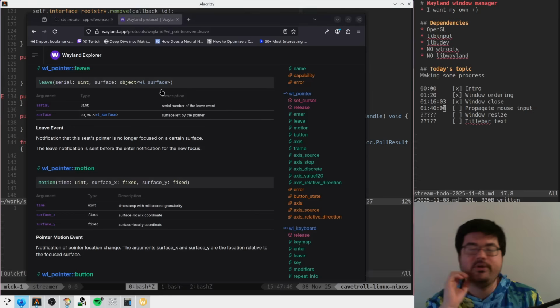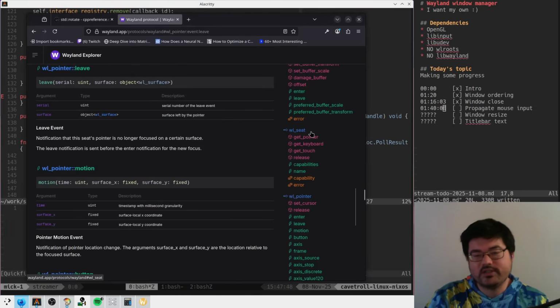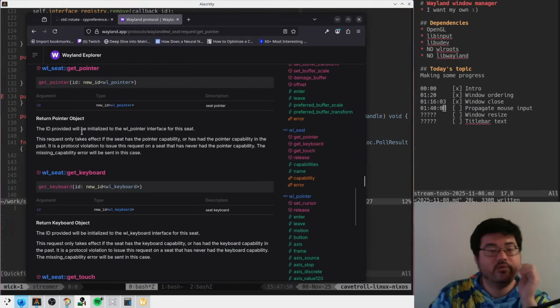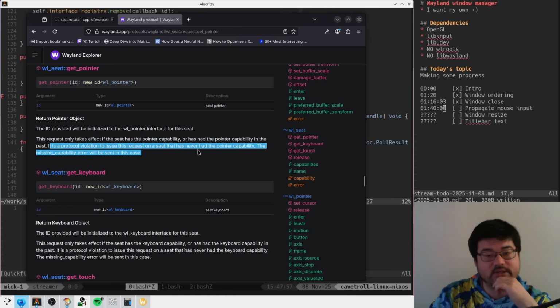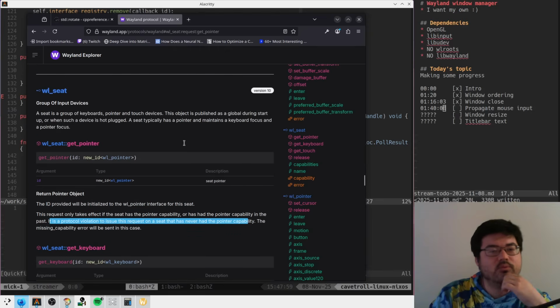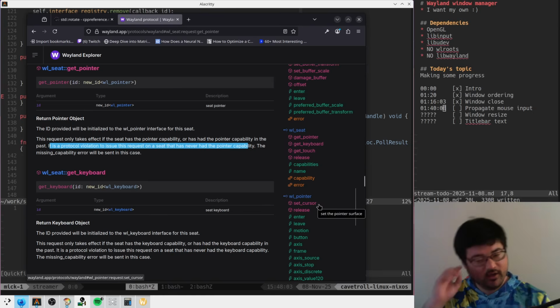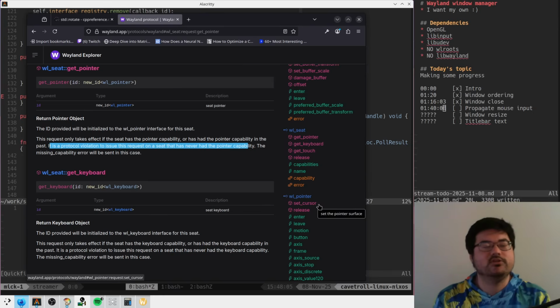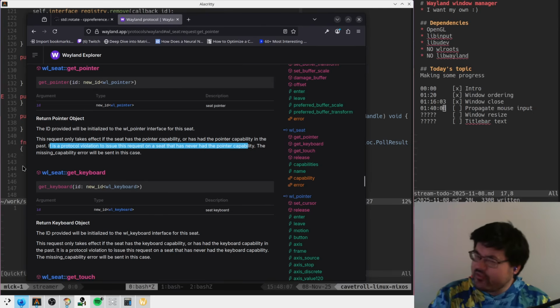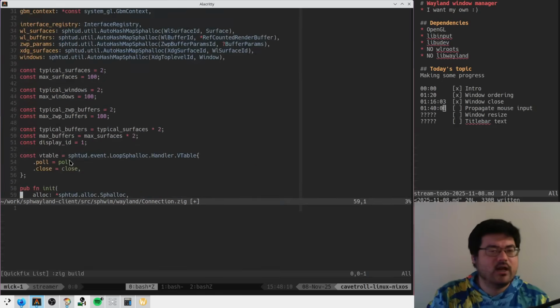Because I don't really know how somebody could ask for multiple pointers. That doesn't really make sense, right? This request only takes effect if the seat has a pointer capability or it's had in the past. It is a protocol violation to issue this request on a seat that has never had the pointer capability. So what happens if I call get pointer twice? What is the expectation there? I guess maybe instead of assuming one, we just rip it on all of them? That seems kind of reasonable, right?